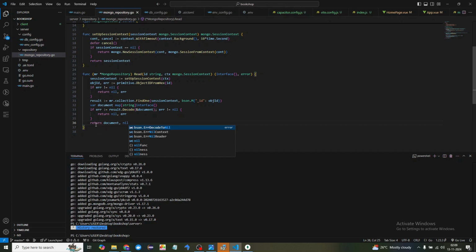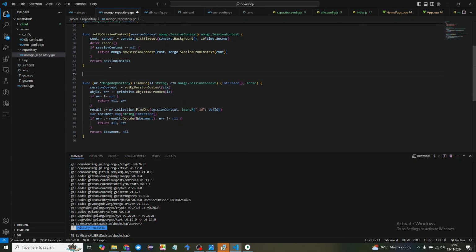We'll save it. Now we have created the read functionality. It will just return us one data. Instead of read, we can rename it as find one. That will be much better. And then we are going to create one more functionality, that is create.